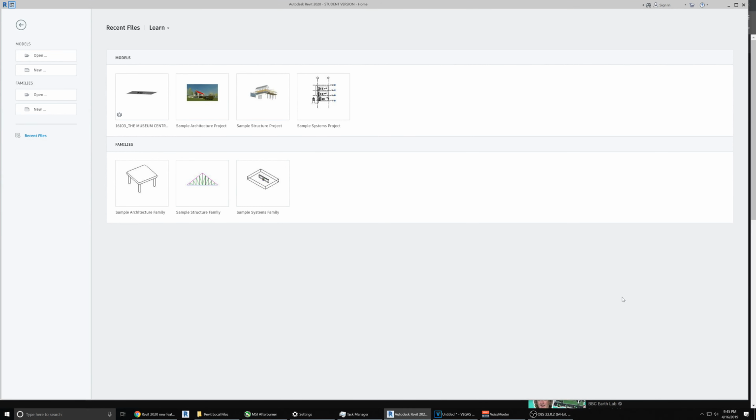Hello guys, today we are going to see the new features of Revit 2020.